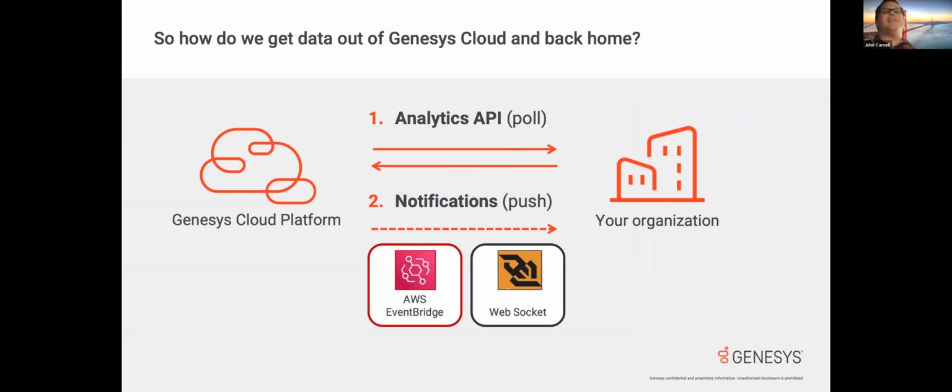The second mechanism is a push mechanism. And we really have two ways of doing this. This is where Genesys Cloud will actually push information as a stream of data to you back to your organization. Traditionally, we've always done this using our notification service and WebSockets, but we now are in beta on a very exciting new piece of technology called AWS EventBridge that will allow you to leverage AWS to give you a whole different quality of service for how data is pushed to your org and the resiliency associated with that.